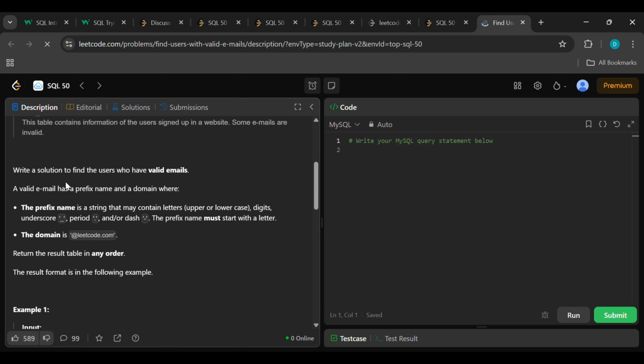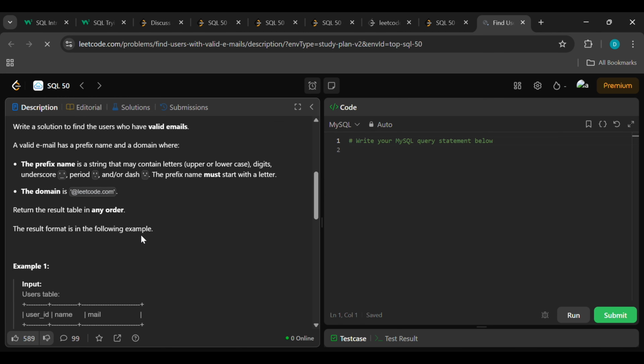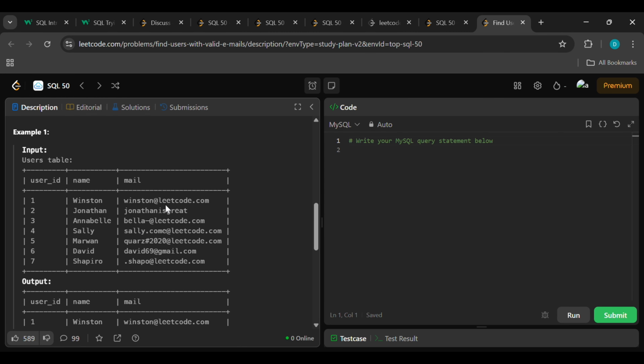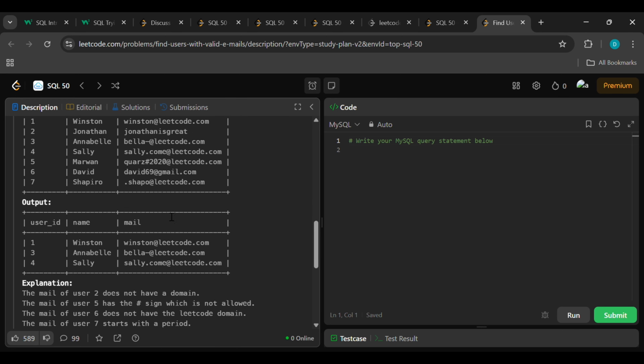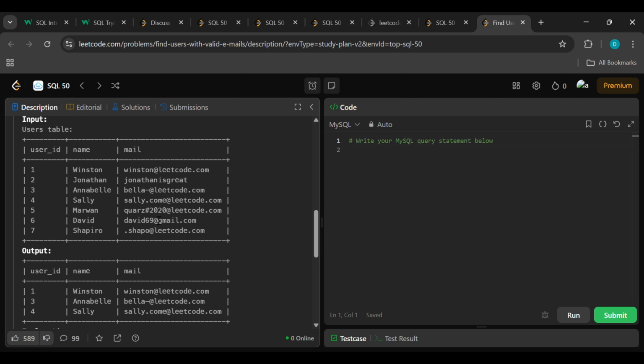So let's see. Write a solution to find users who have valid emails. A valid email has a prefix name and a domain, where the prefix name is a string that may contain letters, upper and lowercase, digits, underscore, period, and dash. The prefix name must start with a letter. The domain is leetcode. Return the result table in any order. So this is how we have the table, and we have to find the emails that are valid. It does not start with any special character, or contain any special character.